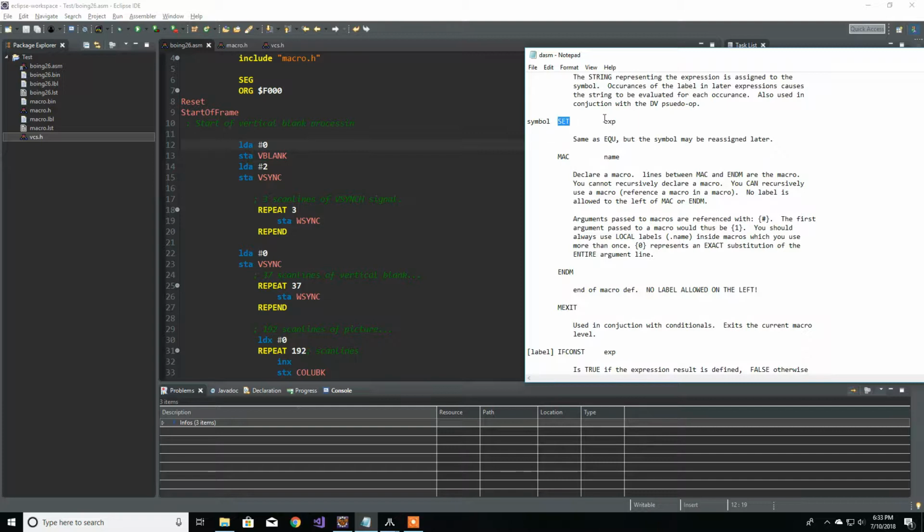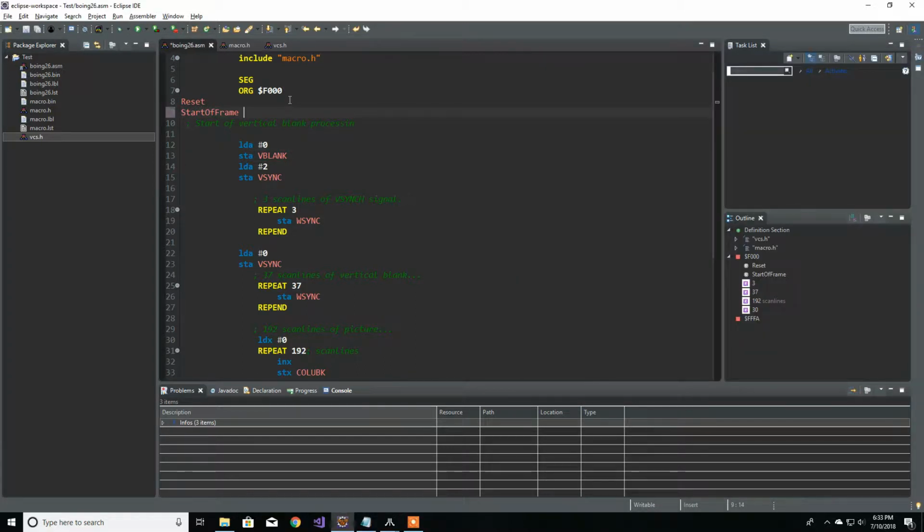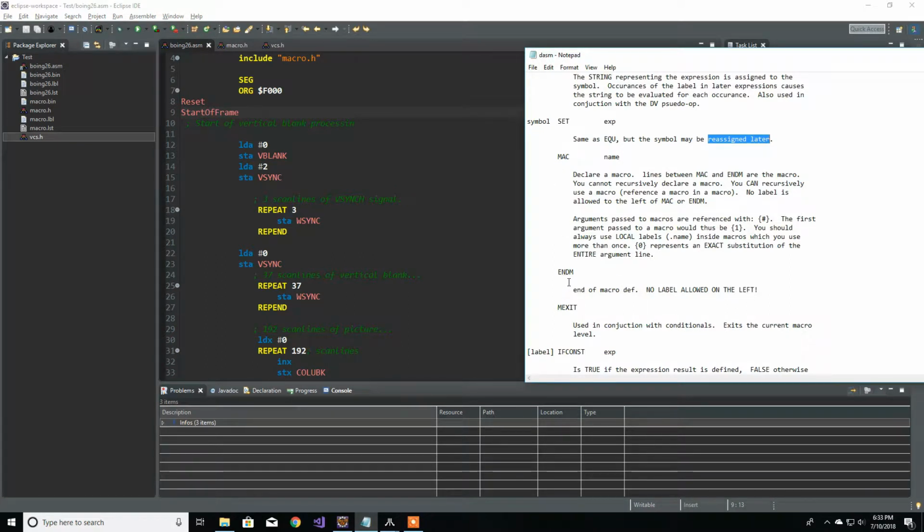First you have SET, which is equivalent to the EQU, but the only difference is it can be reassigned later. So remember, EQU is something like this, or I could just give it like that. So that's the only difference. So that's SET. Then you have MAC and ENDM. All the code within this is the body of our macro. And you have EXIT, which under certain conditions lets you exit the current macro level. So that's the last four.